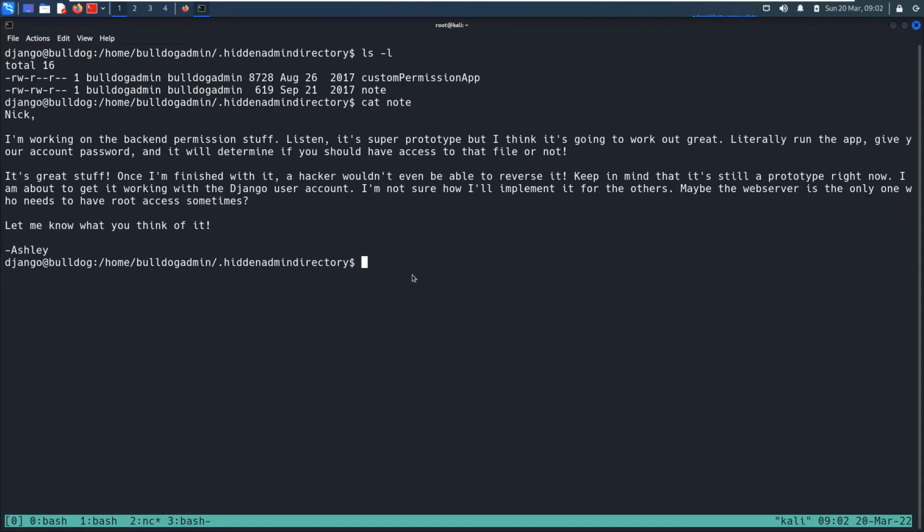Cat note. "Nick, I'm working on the backend permission stuff. Listen, it's super prototype, but I think it's going to work out great. Literally run the app, give your account password, and it will determine if you should have access to that file or not."